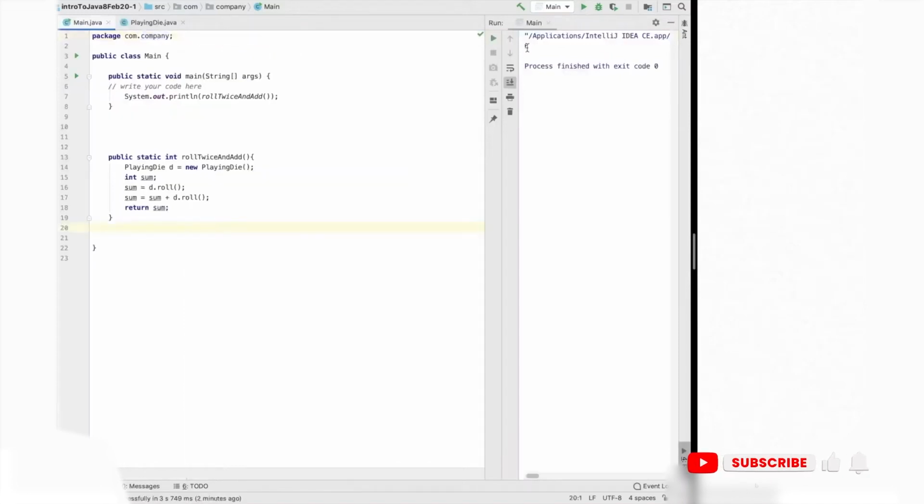So what has happened in our program? At first, we want to print something out in our main method, and that is our very first statement. We call the roll twice and add method. The program comes here. It creates a playing_die object, d. It creates an integer named sum. It then calls the roll method of the object d. Whatever result comes from this method will be stored in sum.